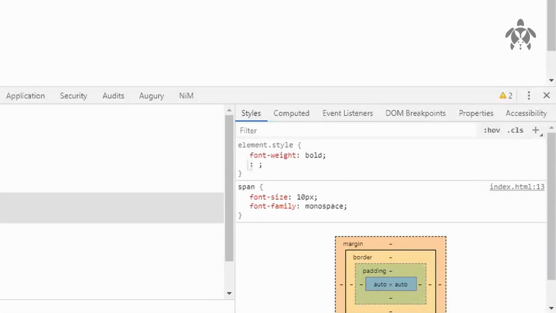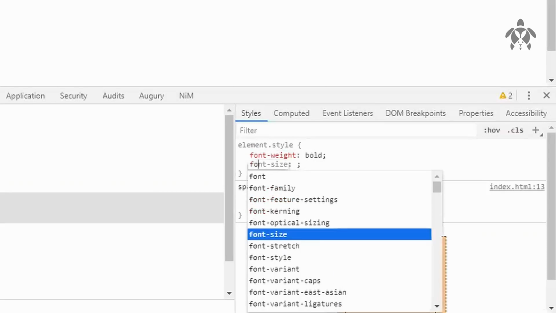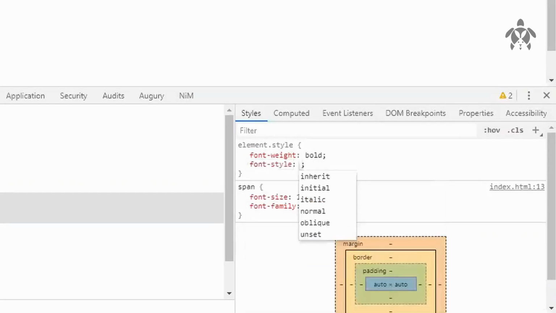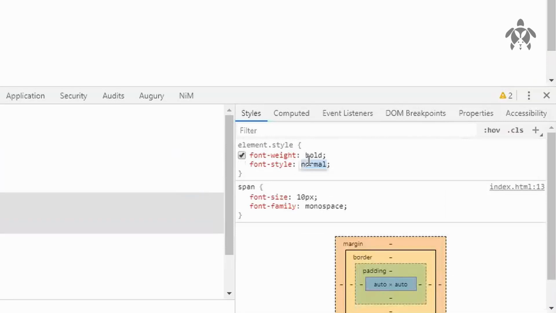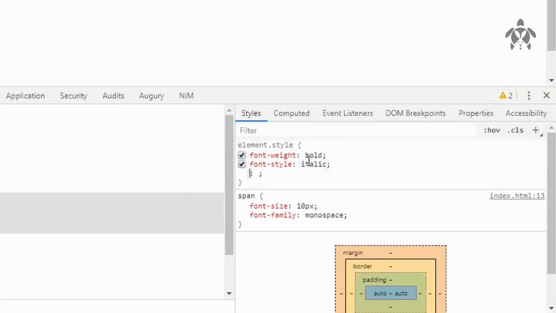Now let's talk about font style. Font style is whether you want italic or not, right? So let me give font style italic. You can see it is in italic format, right? So this is your font style. So this is how you have to use fonts. Okay, so we're talking about units, right?